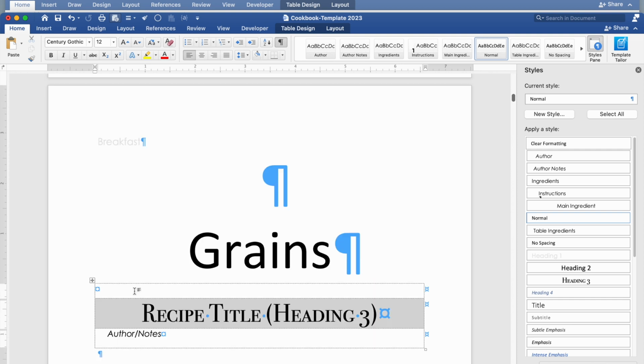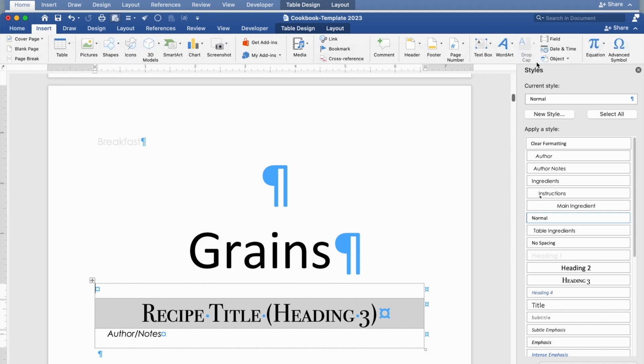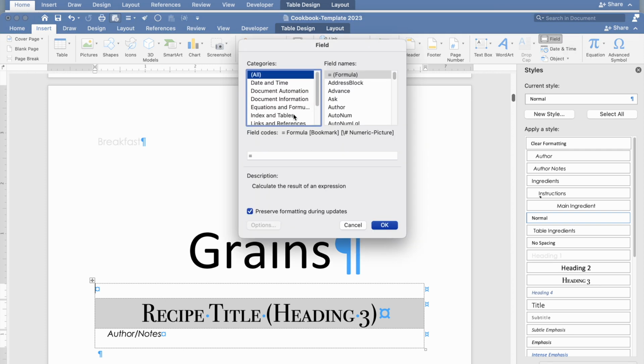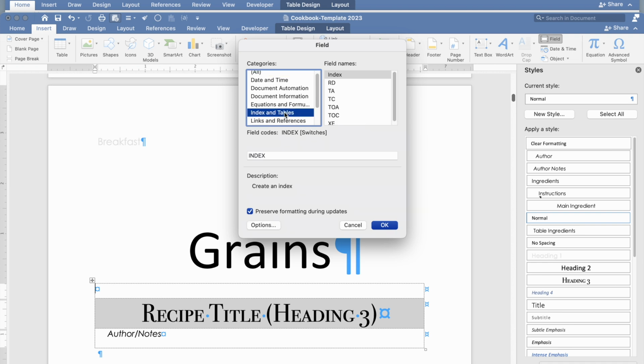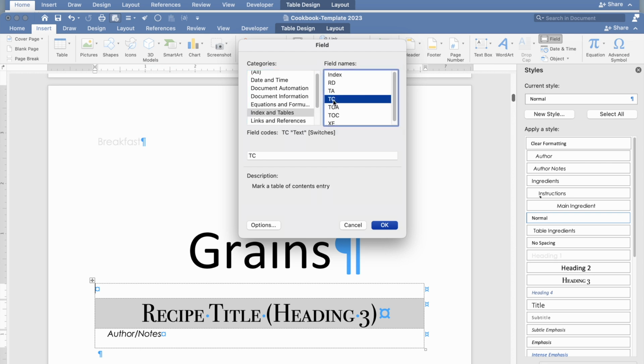Once your table is in your cookbook, you'll click on the Insert tab and then you'll click on Field. I don't feel like this is very self-explanatory. It looks very, very different if you're working on a Windows computer. Next, you're going to click on Index and Tables as far as categories, and it'll bring up the field names. You don't want to do a TOC, which is a table of contents. You want to do a TC, and at one point I could have told you what that meant, but I don't remember now. But you're going to go TC.